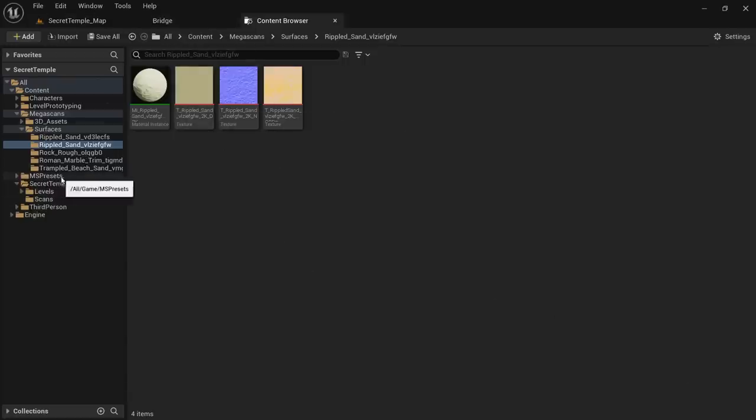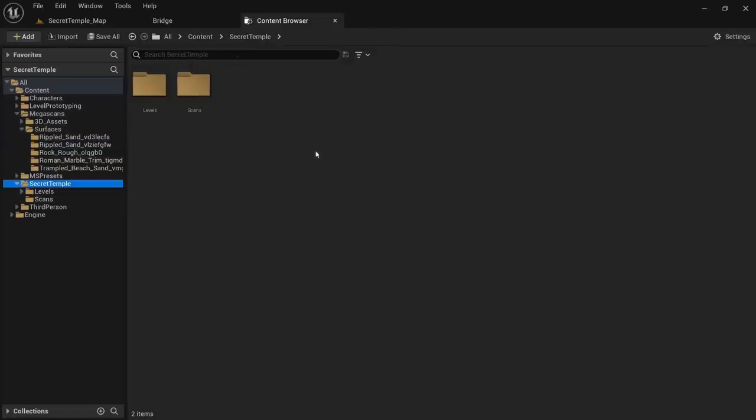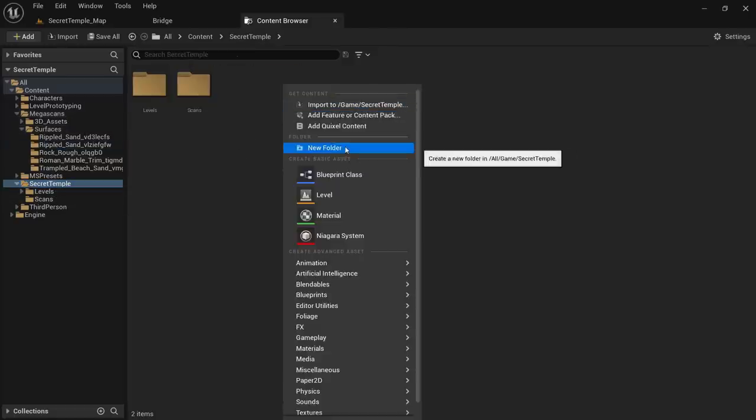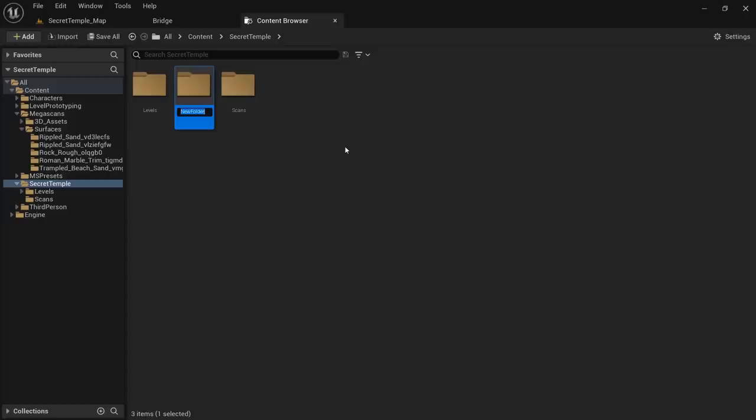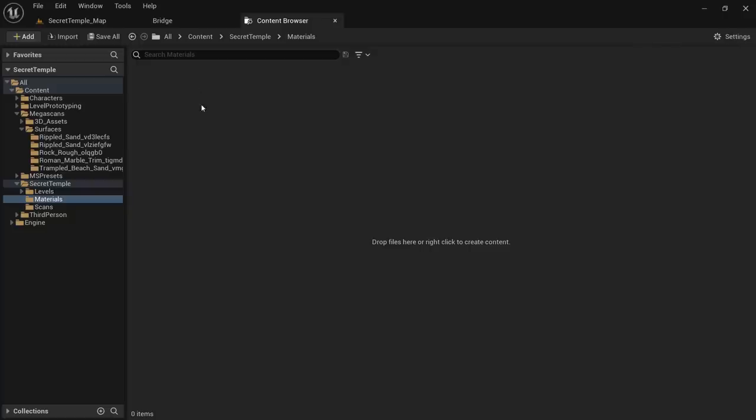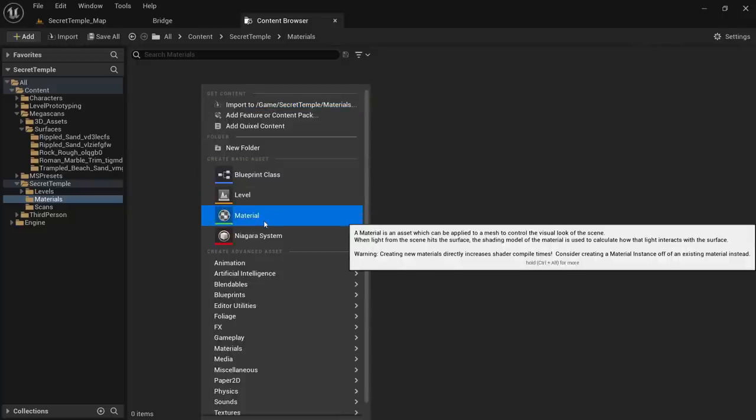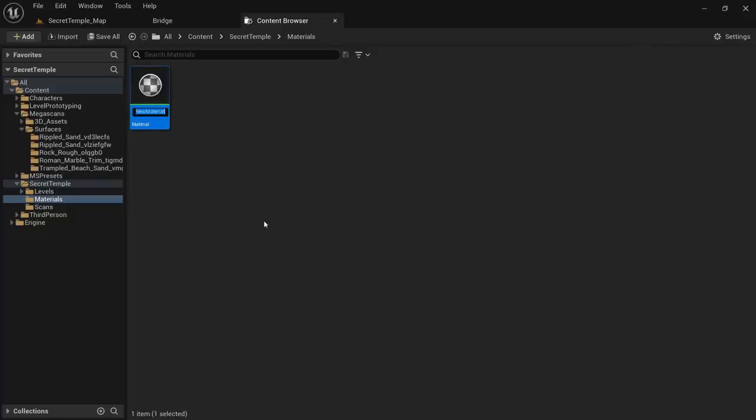Now what we need to do is to create our landscape material, and we're going to set it up very, very simple at the beginning. So we're going to the secret temple, right click, new folder and call it materials. Go here, and then right click and go to material, and with this we will create a material for the landscape. Therefore I will name it m_landscape. I don't know, sand, something like that.